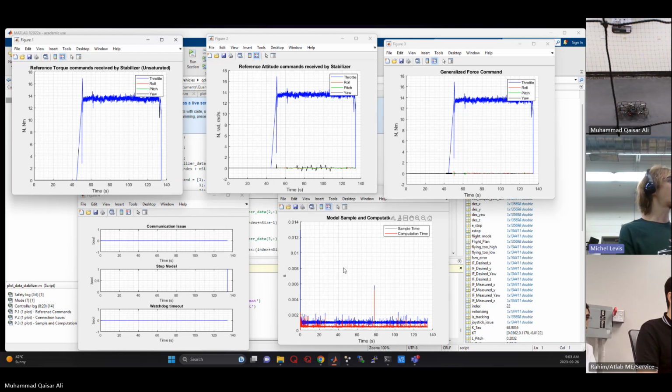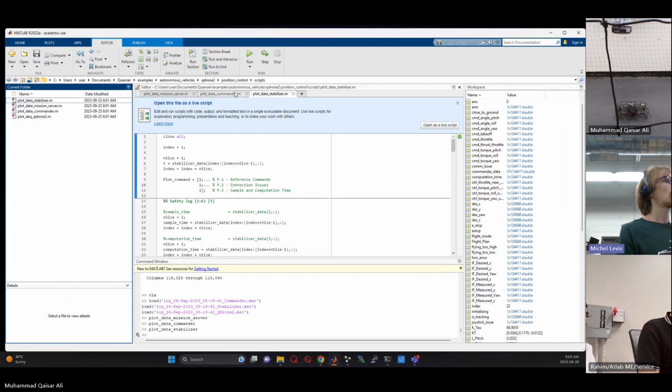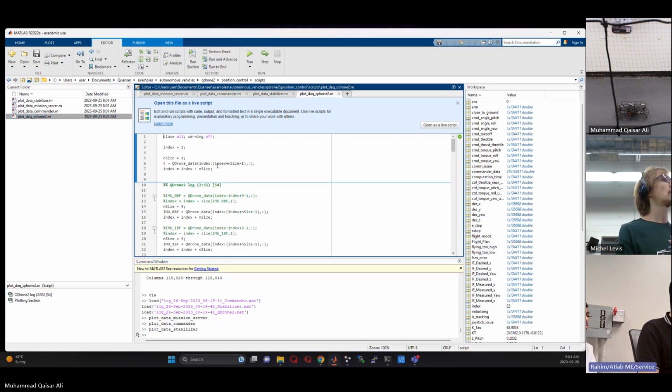The last one is plotting the Qdrone data. So you go to your last script. I think we have script 5. Sorry, plot data Qdrone 2. No, go back to plot data Qdrone 2, the script.